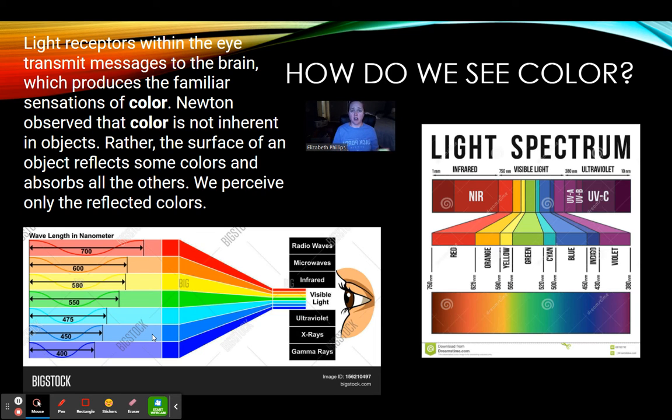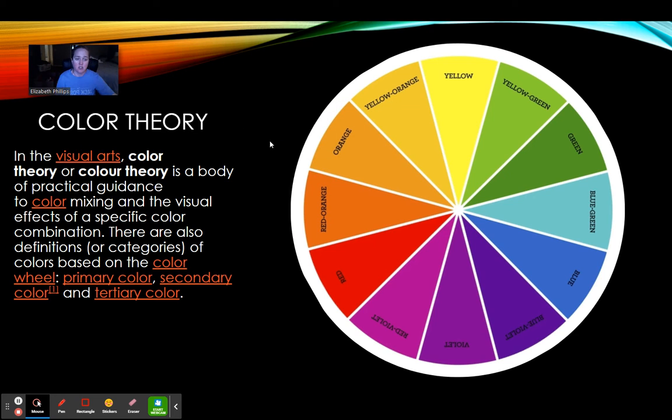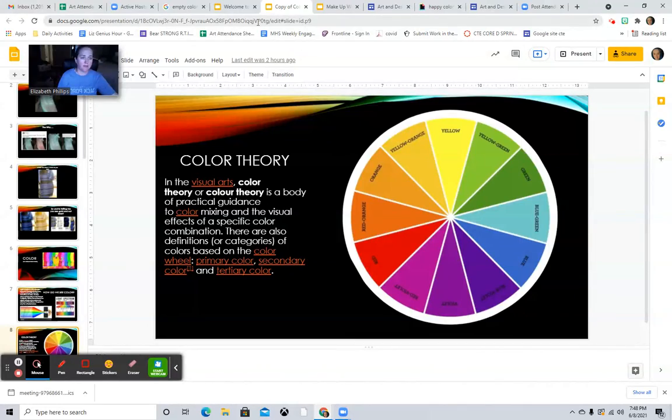So not all chairs are going to look the same. Not all soda cans are going to look the same. Not all cups, not all little Thanos creations are going to look the same. So we just have to understand how we see light to understand how we can identify and see color. So that being said, that's as far as we got into color theory. I did start to introduce the color wheel, which we'll get to in a minute.